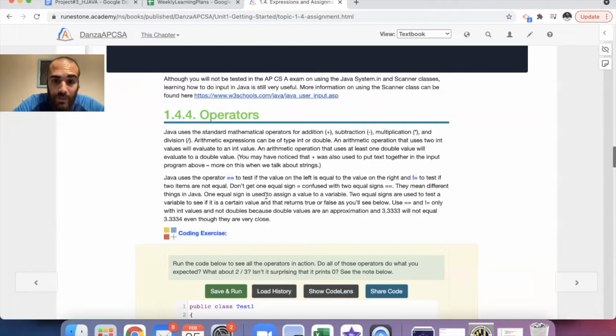Okay, one equal sign is used to assign a value to a variable. That's just the one, the assignment operator. And then the double equal sign is used to test to see if a variable is a certain value, and that returns true or false. And we'll see that below.